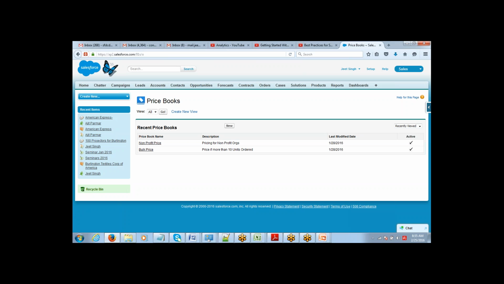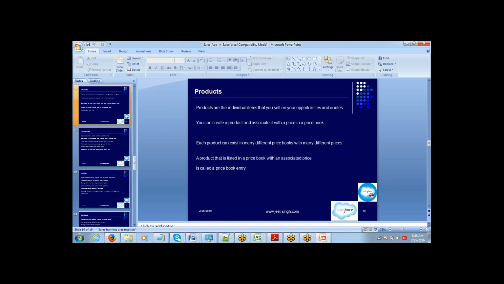Okay. That's a good question, but we will come to a position where we will add the product to the opportunity. That is when you will understand how the price book is being used. So just let's hold on for some time. Concept-wise, we understand what the concept is. How to use it in CRM, that's something that comes when you add a product to an opportunity. I'll come to that. All right. So we have understood products and price books also.